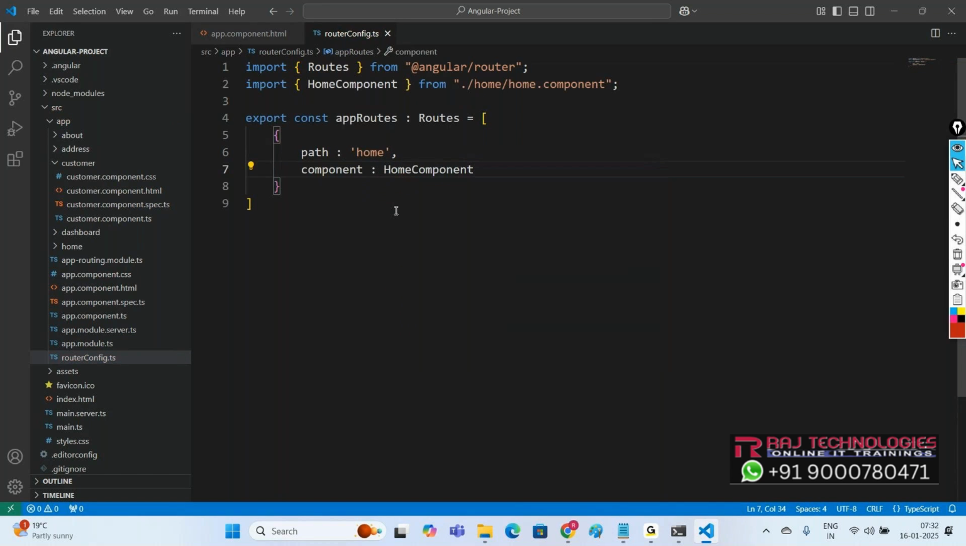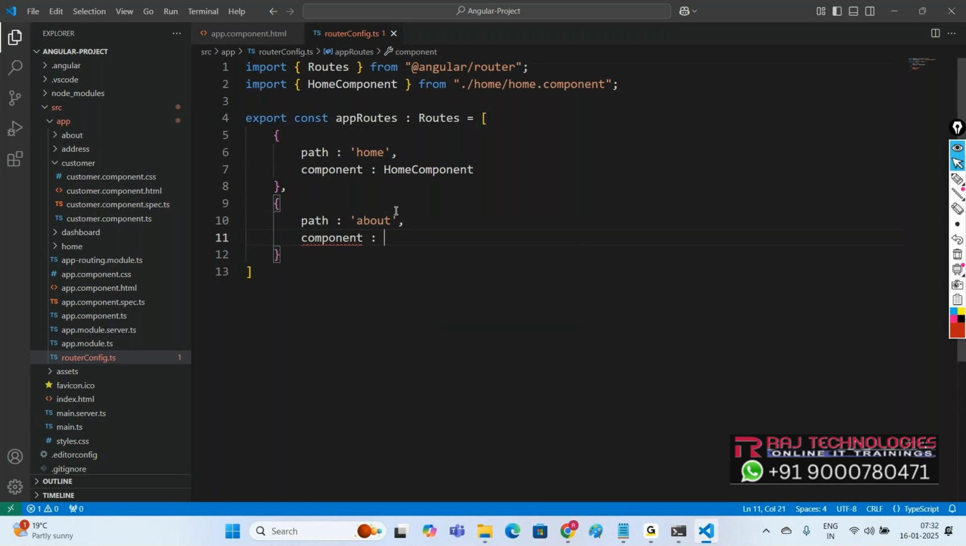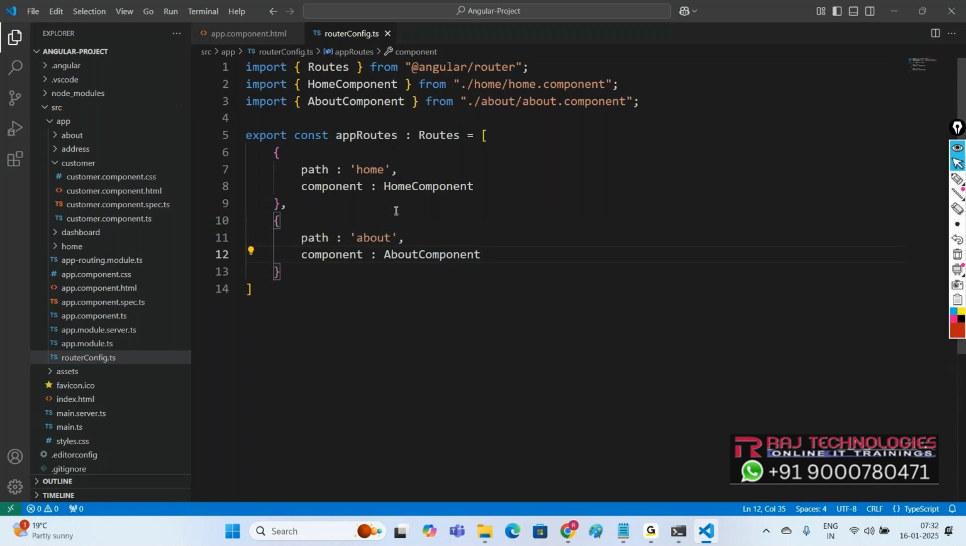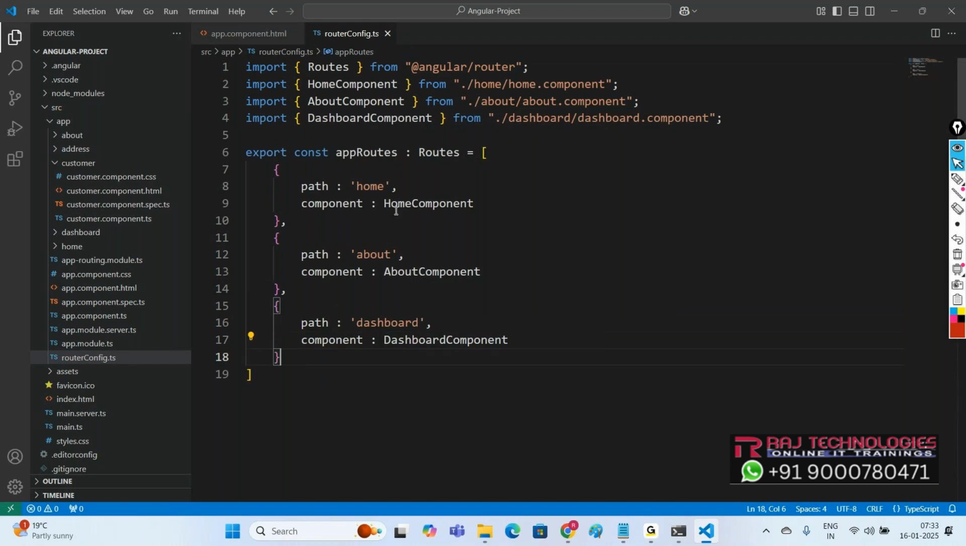I'll elaborate this code once again. Then, if the path is about, then the component we want to load is about component. Then, if the path is dashboard, we want to load the dashboard component, right? So we are creating these appRoutes of type Routes, and these are the paths here. I'll come back and explain this file once again.